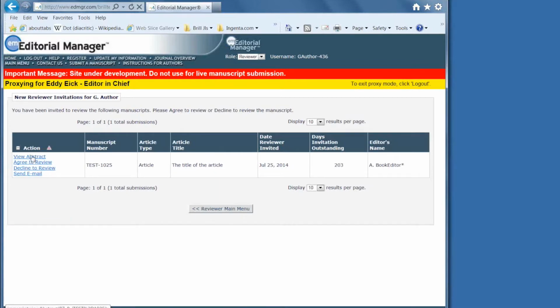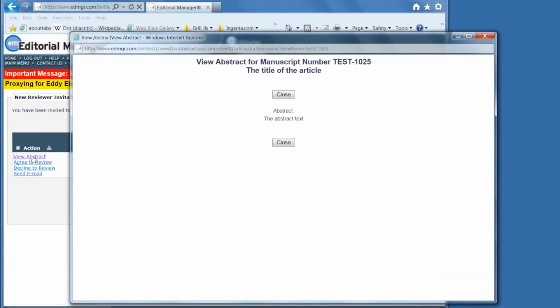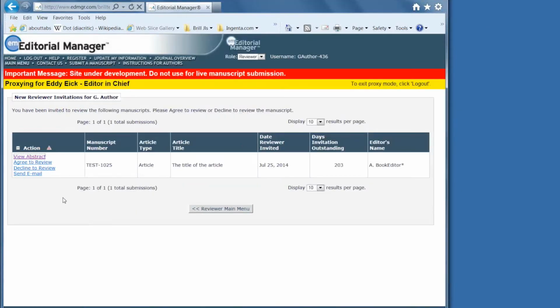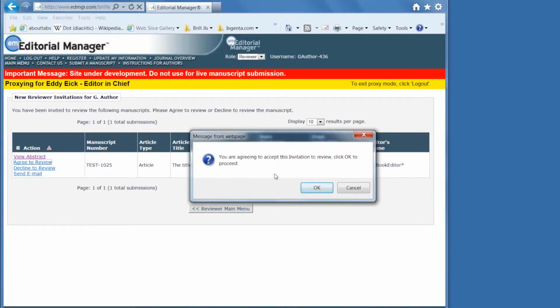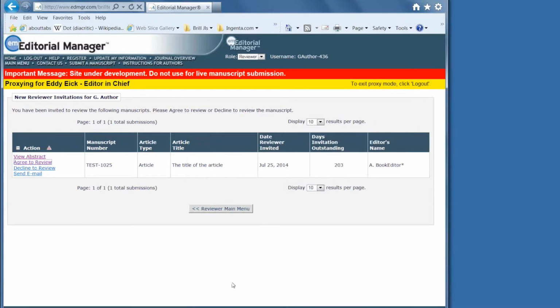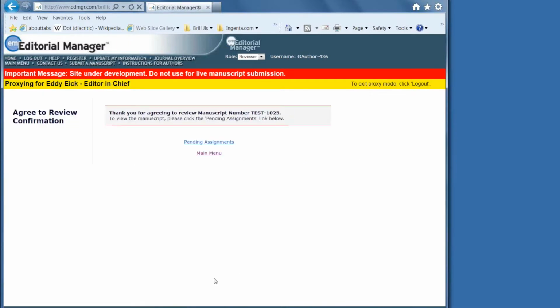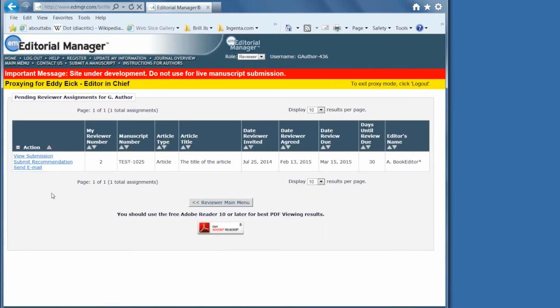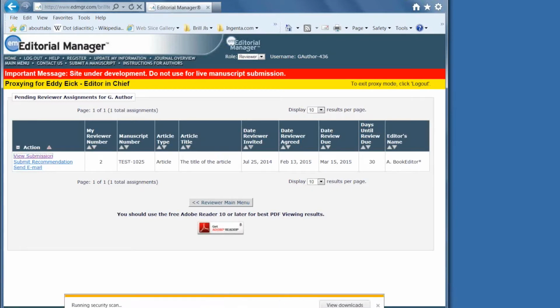You can view the abstract, and let's say then, because as a reviewer you only get the abstract and keywords until you say yes, then you agree to review. Click OK. And now that article moves to your pending assignments folder. So the first thing you would want to do is view the manuscript.